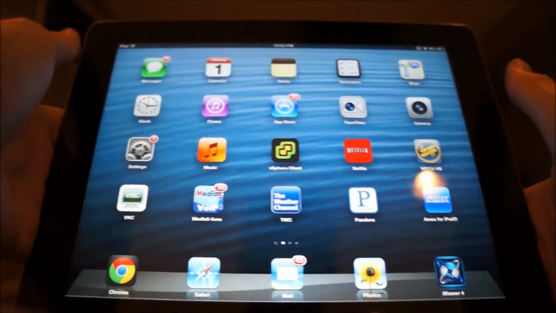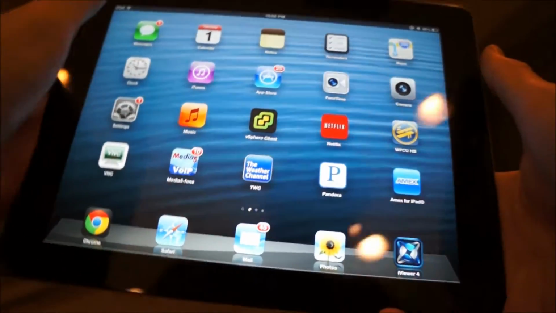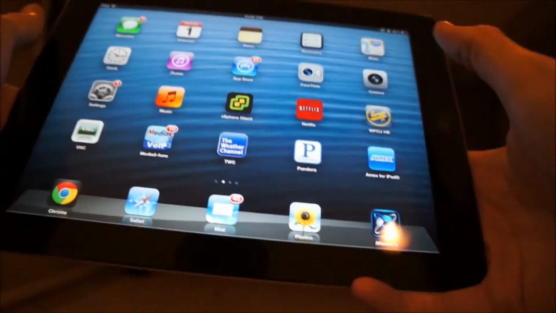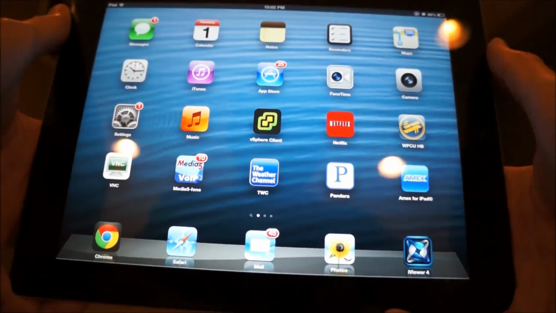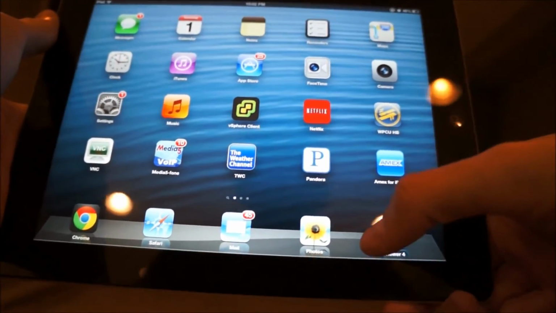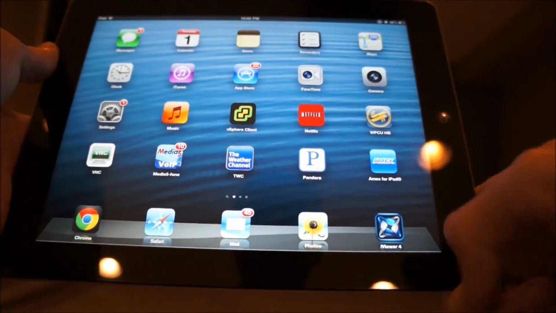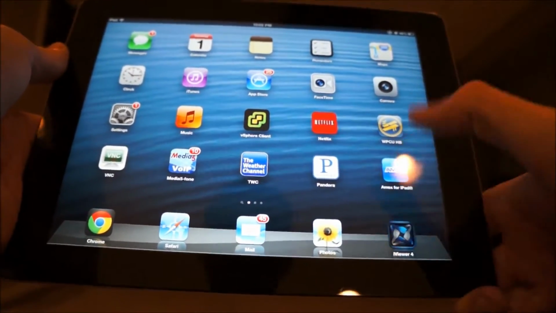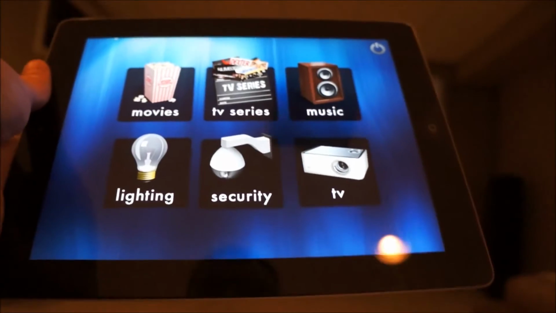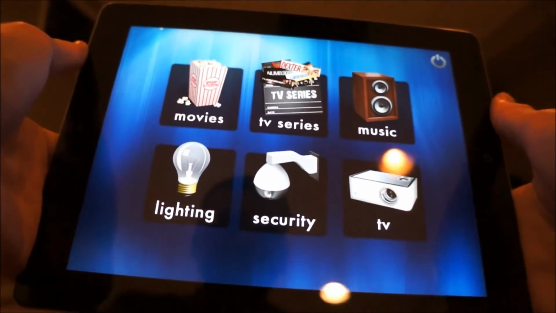I wanted to put together a quick demo of the home automation system I put together using an iPad, CommandFusion software, and a couple of Global Caché devices. So I'm going to go ahead and launch the CommandFusion app here. And as you can see, I've got just a main activity screen here.